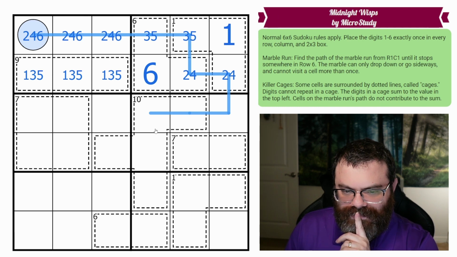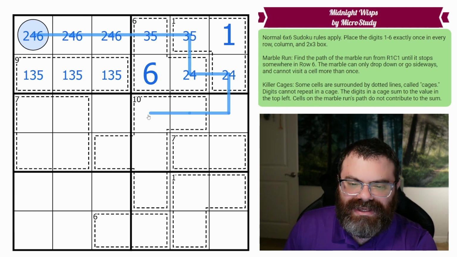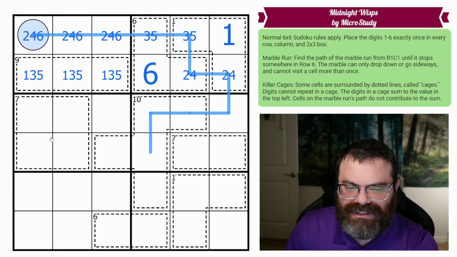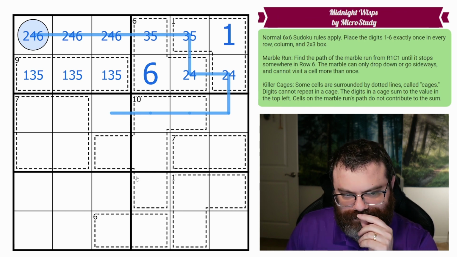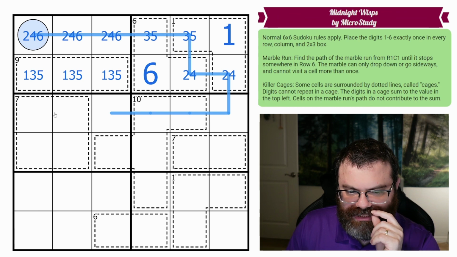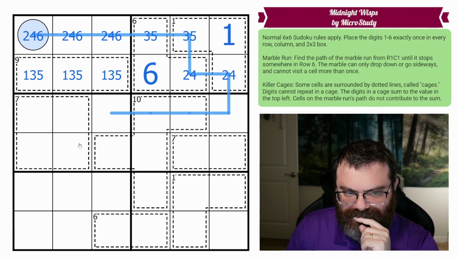And now we can't go down. If we went down, we still have to go left to hit this 7 cage, and now we only have 1 cell for the 10. And that's certainly not possible. So we are not going down, we're going left. We could use 2 or 3 cells to add to 10. We're going to need at least 2 cells in here to add to 7.